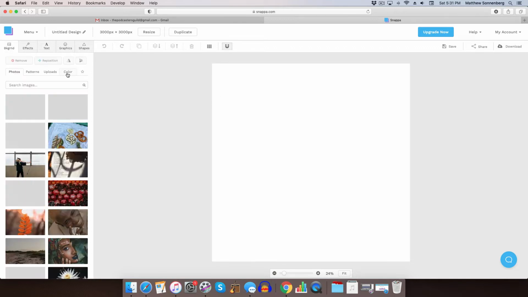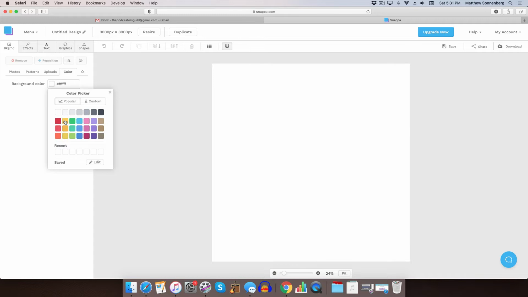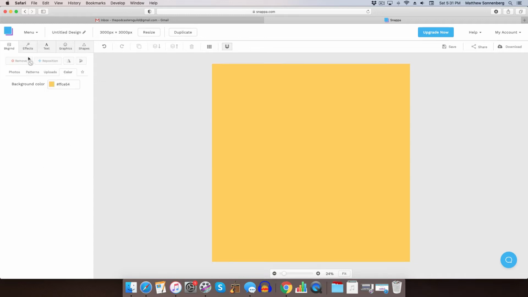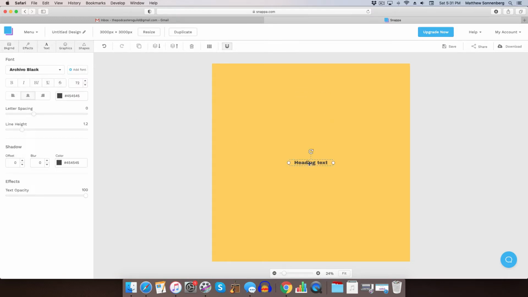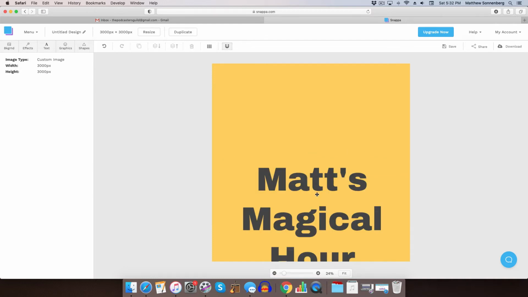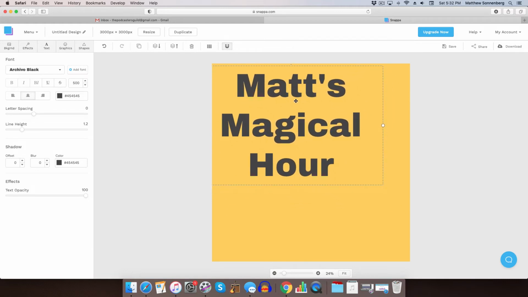We're going to just add a background in here. I'm just going to go with a solid color for now. Then I want to make sure that I get my title in here. And the title we've been using for this entire project has been Matt's Magical Hour. I can spell. I'm going to want to increase this text size. So let's see how big this is. That'll be nice and big. Drag this up here for now.